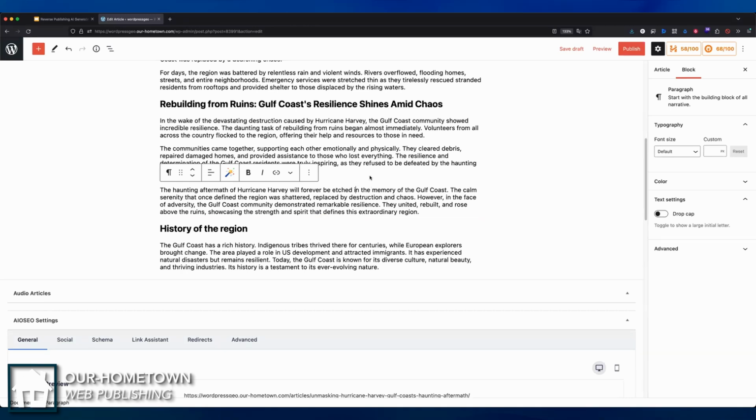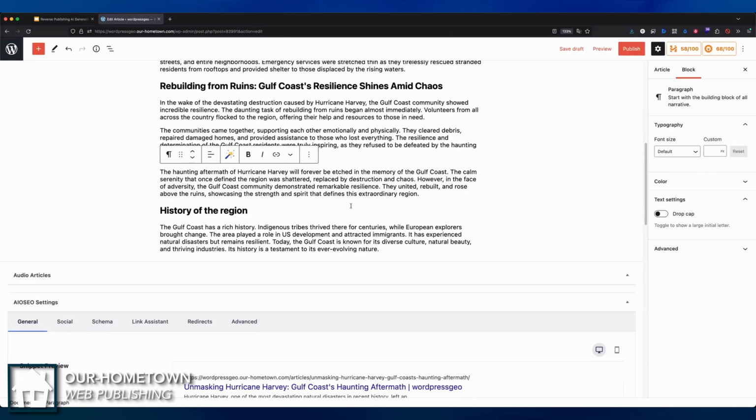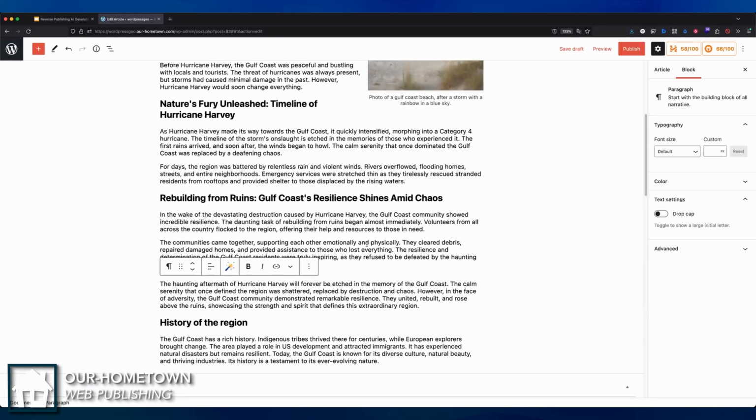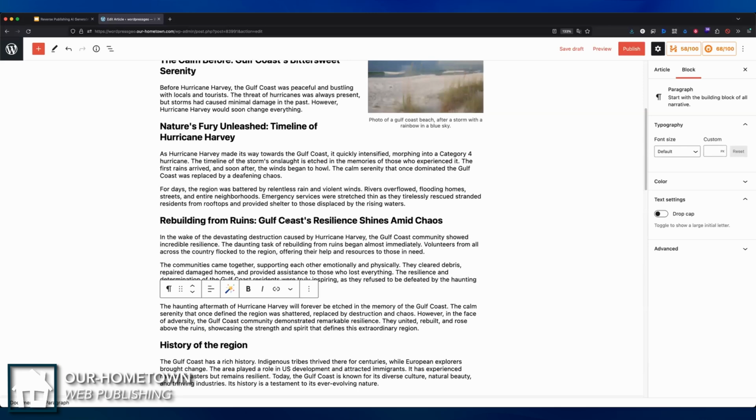Good question. Let's see. We're about at 30 minutes. Do you want to go through any more? I think these are basically the main tools that I've been using once we're in the block editor.